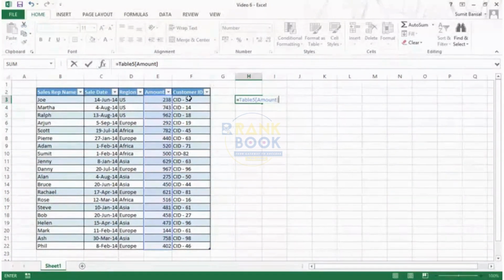If you do not understand this, simply go and select the data point, and Excel would automatically put that reference, and then you can use that reference.